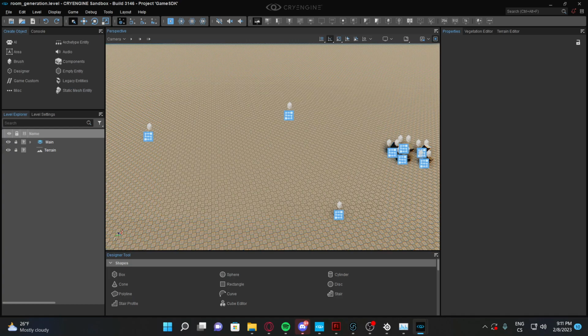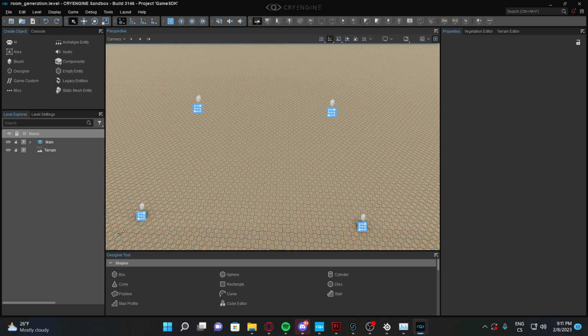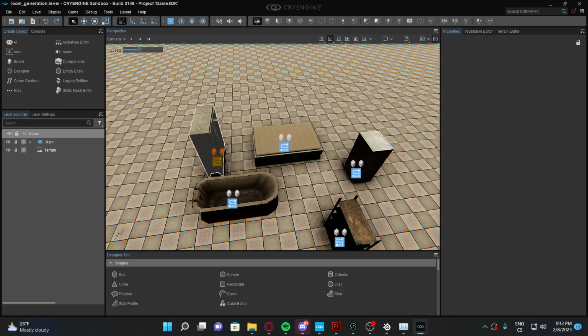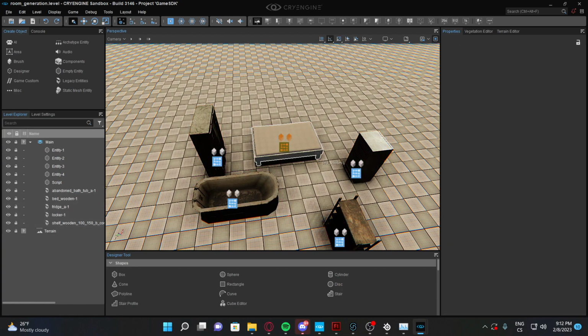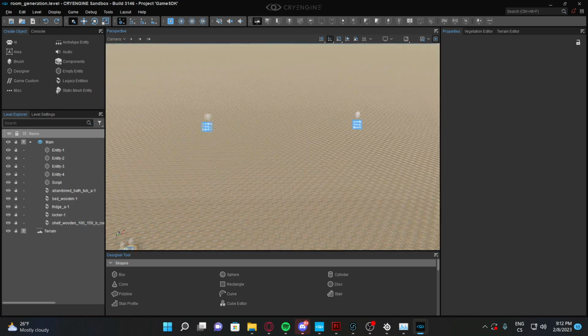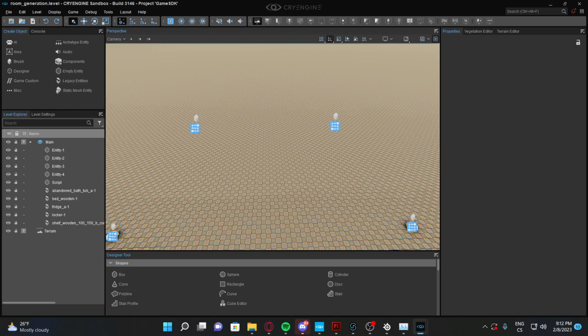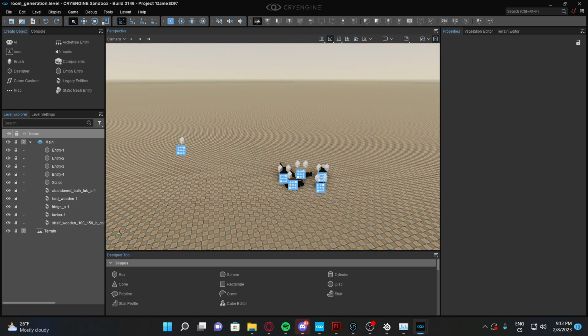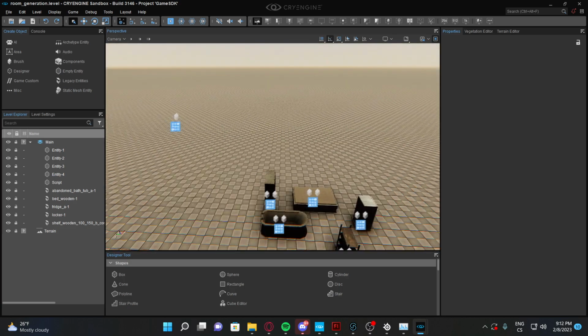Hey guys, welcome to another tutorial on CryEngine, and this time we'll be doing a little bit of procedural generation. My idea is that I create this area which should serve as a room, and we're gonna transport those entities that I added here to a random position, and we're gonna also add a random rotation to it. Now it's very basic and it's a little bit limiting.